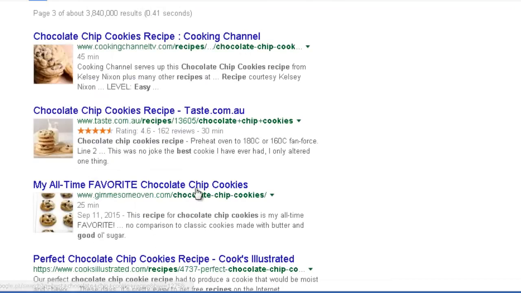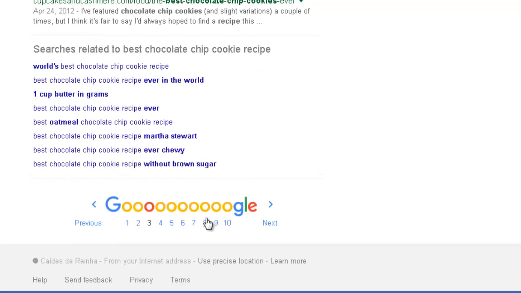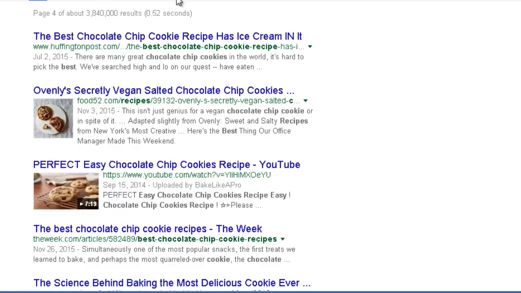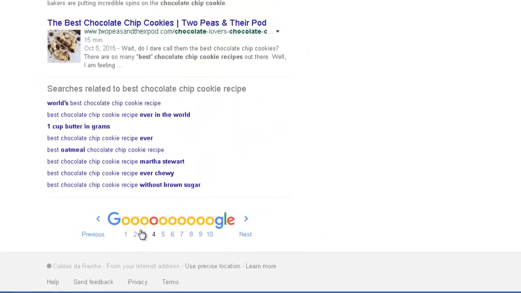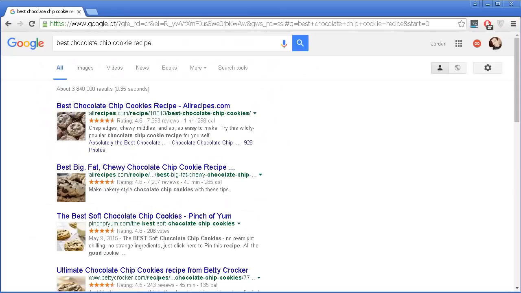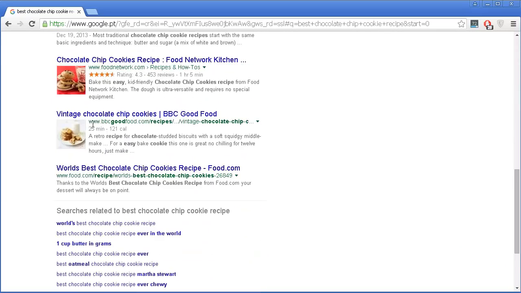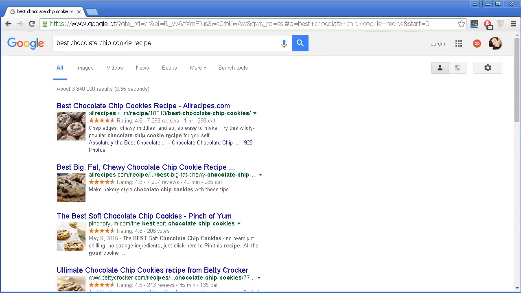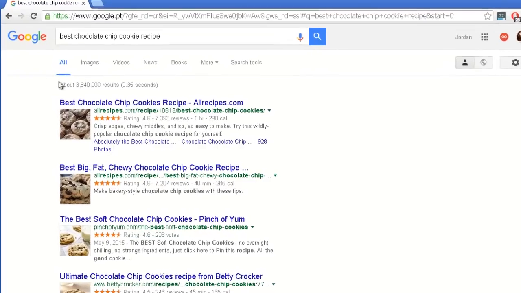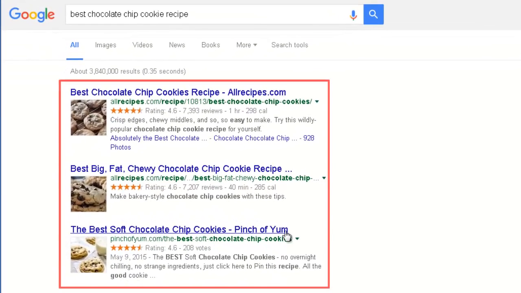But quite honestly, it's very rare for anyone to actually go to the second or to the third page, and much less to the fourth page of results. So what most people do is they search for something, let's say best chocolate chip cookie recipe, and they stick on this first page of results and they go to one of these websites that they can see over here. And most commonly what they do is they search for something and they immediately go to the first three websites that they can see on this listing.